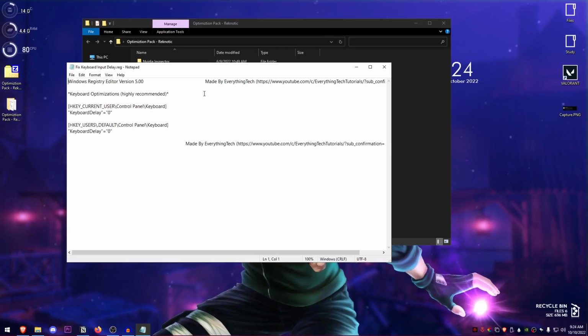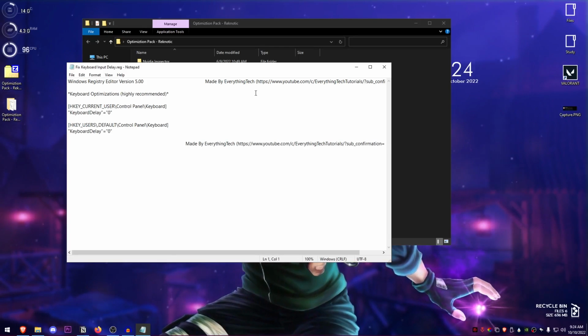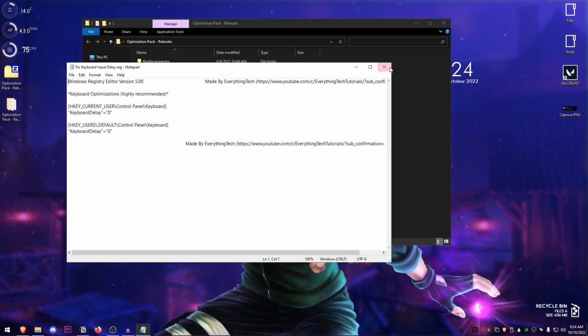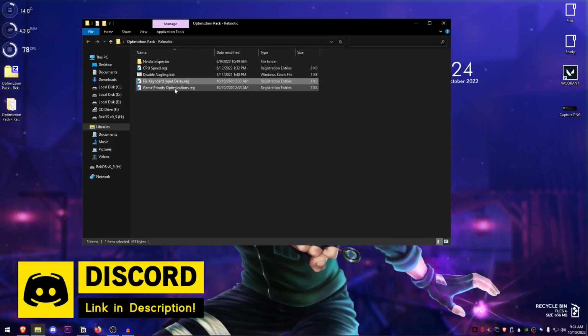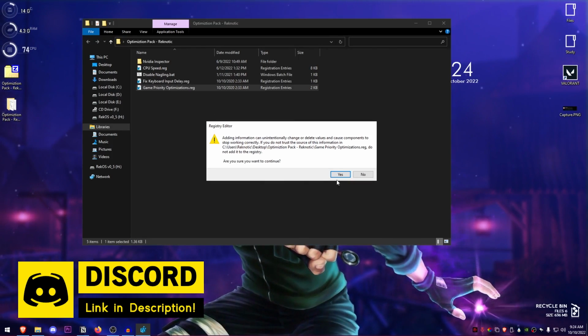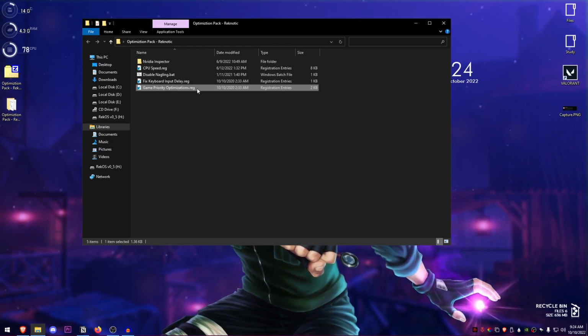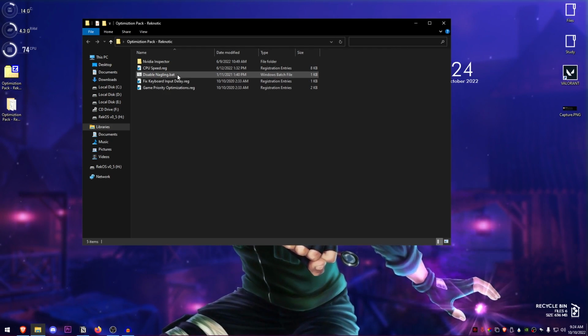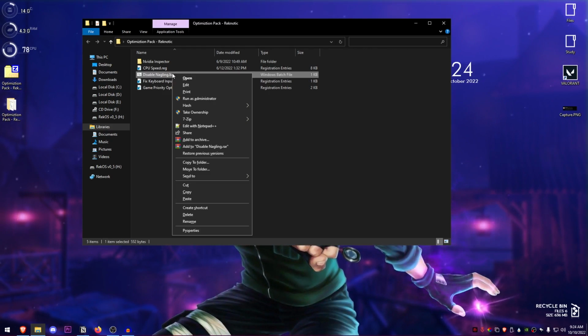You can even right click and click on edit to see the credits of the file as well as what it does. So just go ahead and close out of this, then do the same thing for the game priority optimizations. Just hit merge, hit yes, hit ok, and it's going to optimize the MMCSS registry keys. Once you're done with the reg files, just right click on the disable nagling.bat and run it as administrator.